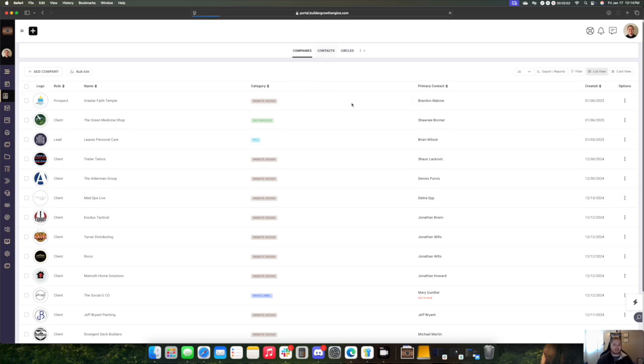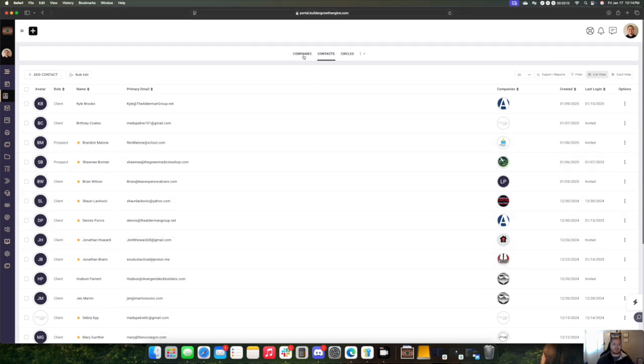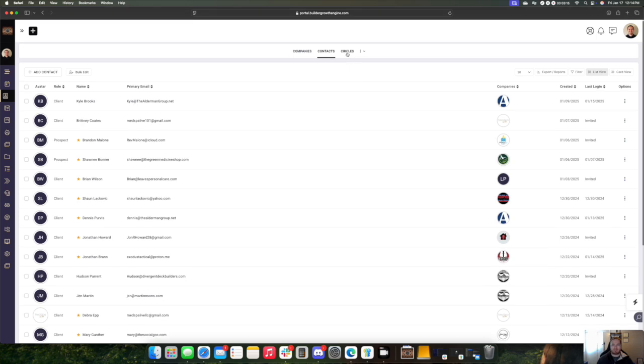Moving on to contacts. So the contacts is just where you're going to store all your contacts just like every other CRM. But all the ones that have stars, as you can see, are the ones that are primary contacts. So keep that in mind. We're going to move on to circles now.